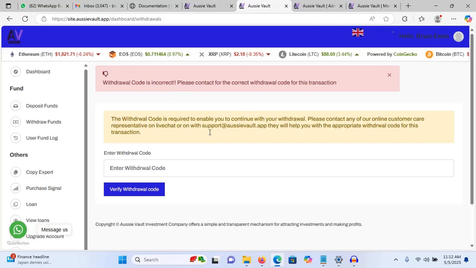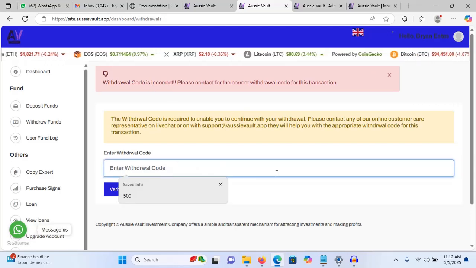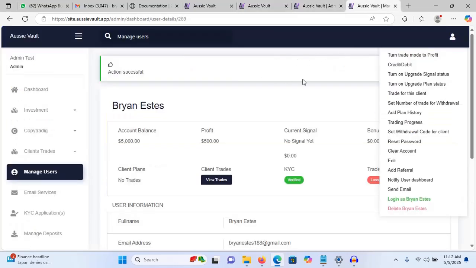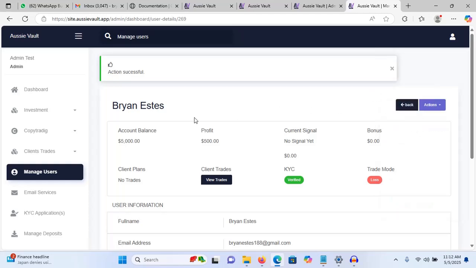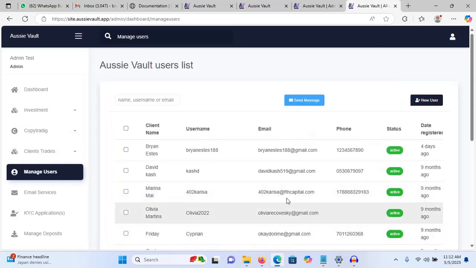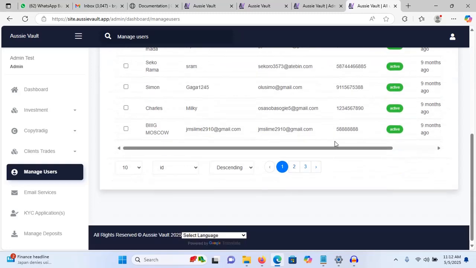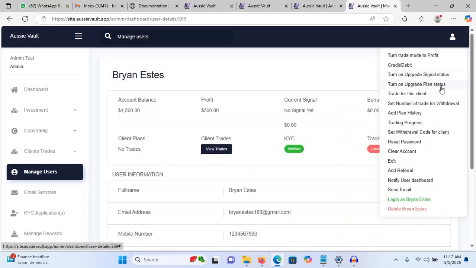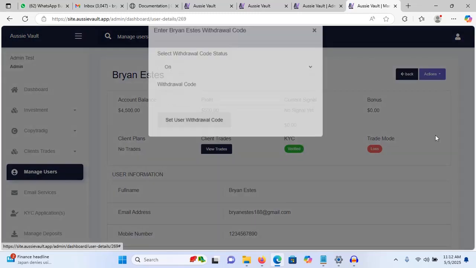The withdrawal code is incorrect, so we need to put in a withdrawal code first, and you can also set that from the admin. You see, set withdrawal code for clients. Don't forget, we are currently in NFTs. We want to manage users, so then we'll work on the particular users you're managing. So this NFTs, manage actions, set withdrawal code for client.